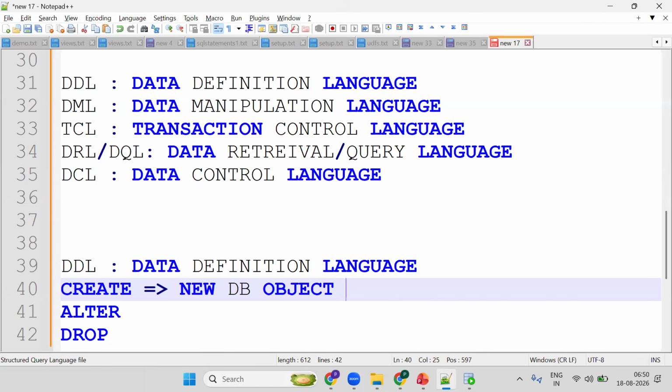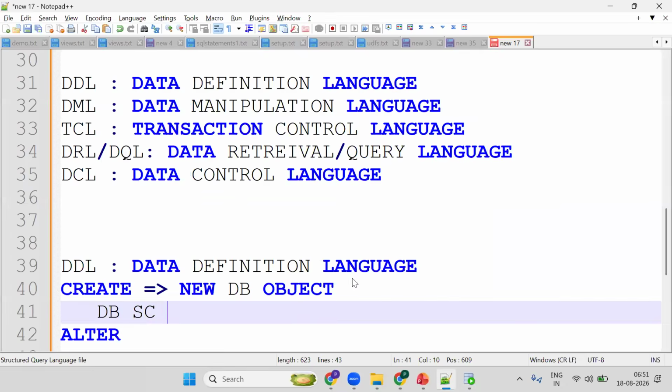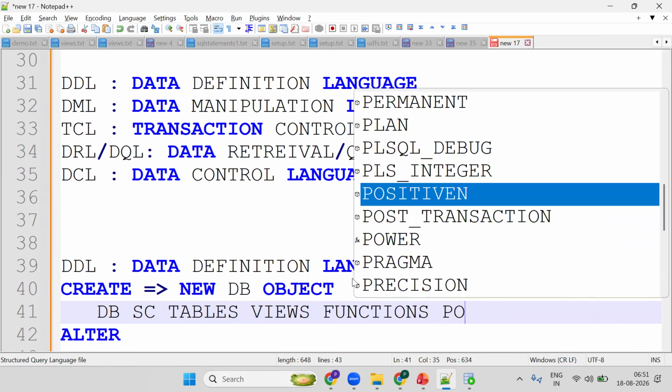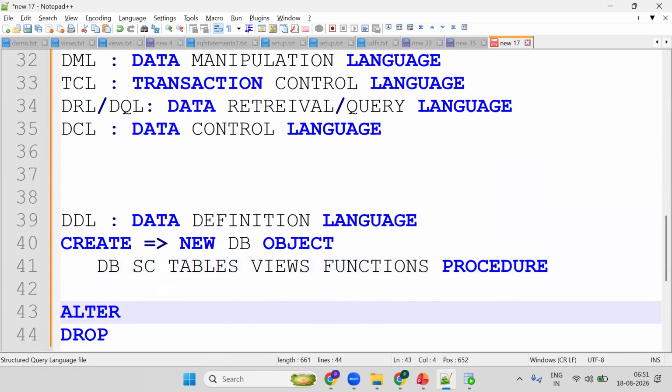If I want to create any database object, we'll go with the create statement. See, create a new database object. We can create a new database, new schema, new tables, views, functions, procedures. Anything we can create.